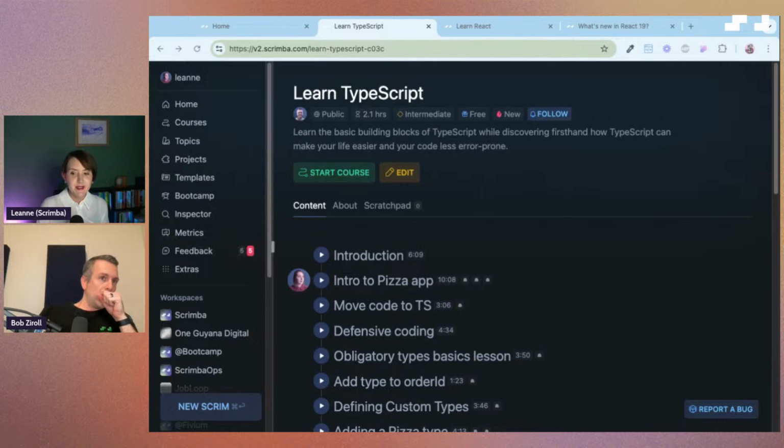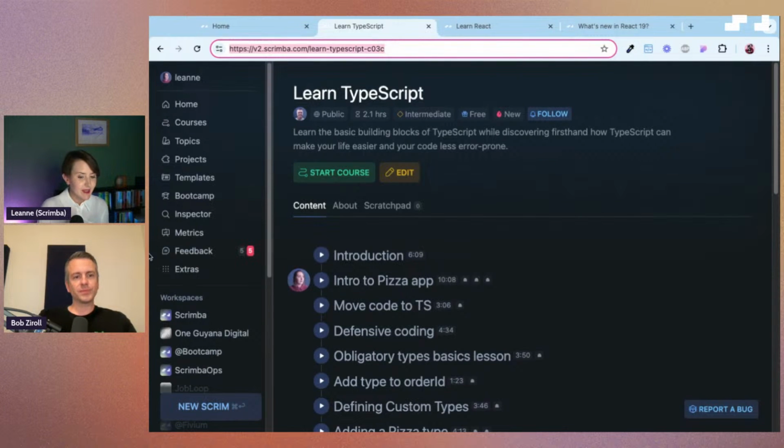Brilliant. Looking forward to that. And that's all going to be available on this page, is it? Or is it going to be separated out? No, I think it will be added to this course. So it'll still be Learn TypeScript.